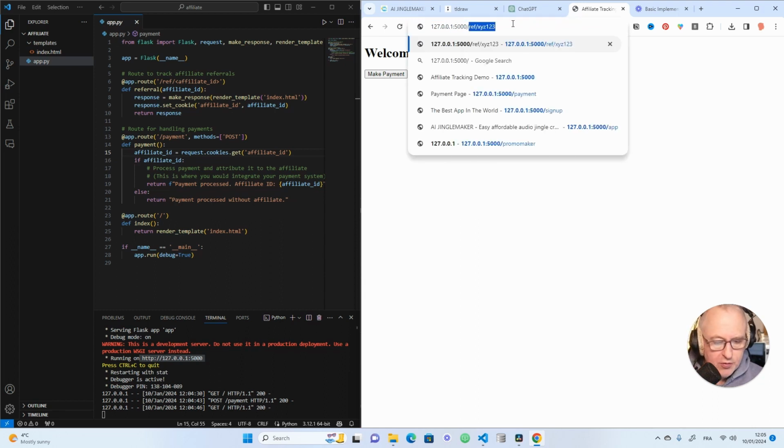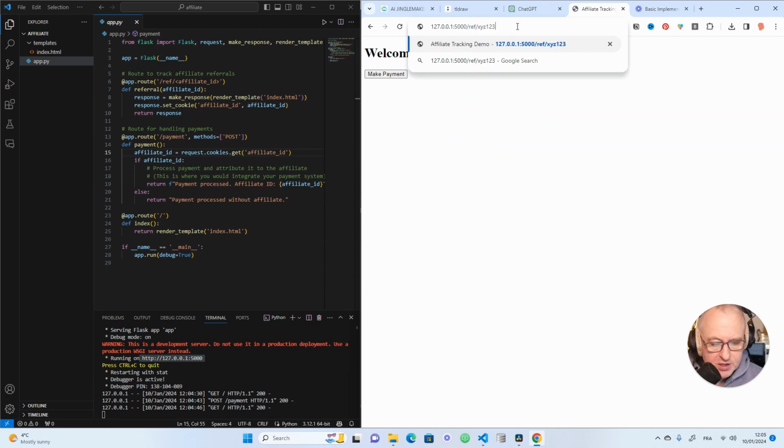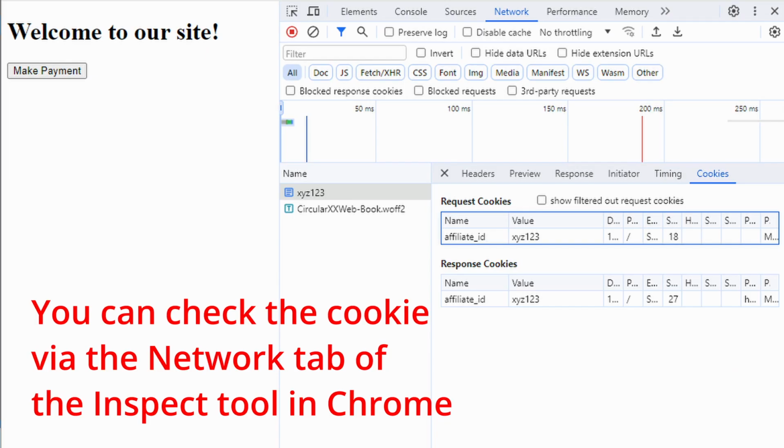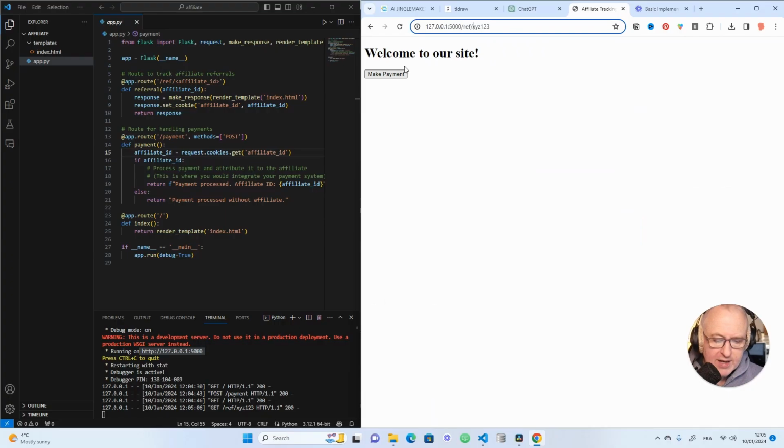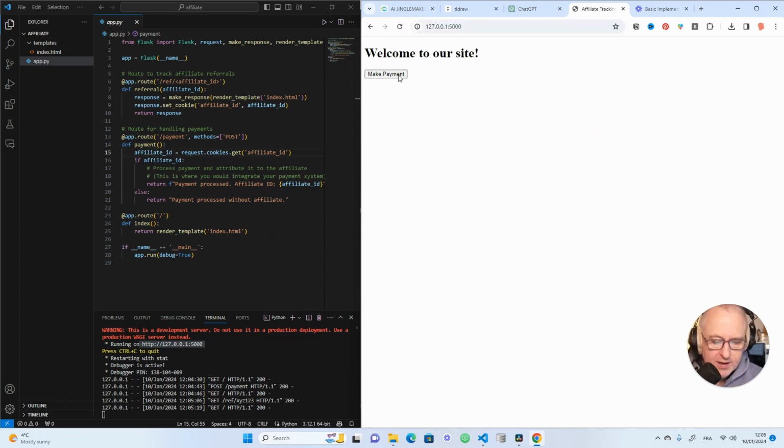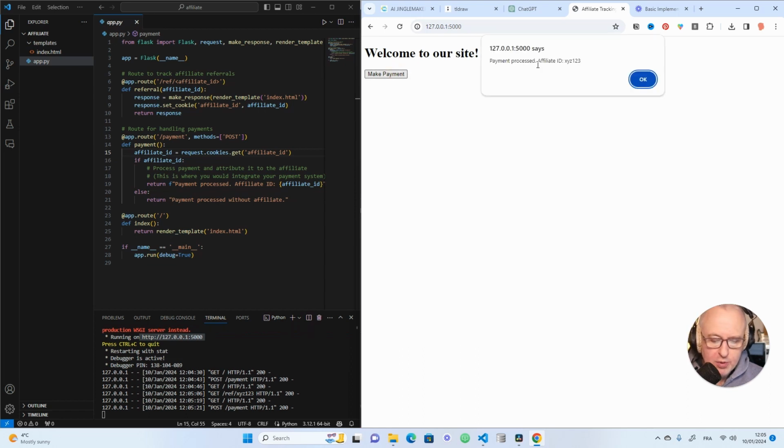So we will go to ref/xyz123. So this will set a cookie with the reference xyz123. So now if I click on make a payment, maybe I can just reload this page to make sure that everything runs smoothly. So if I click on the make payment button, as you can see, it's attributed to xyz123, to this affiliate.